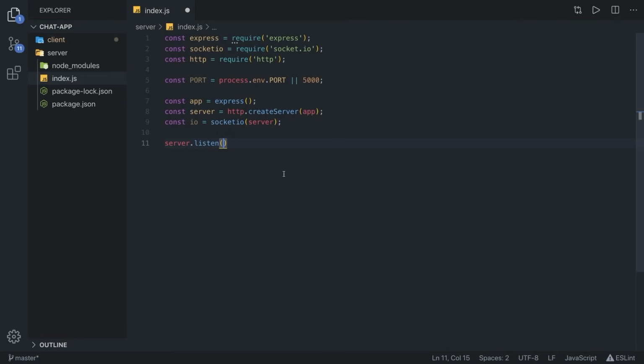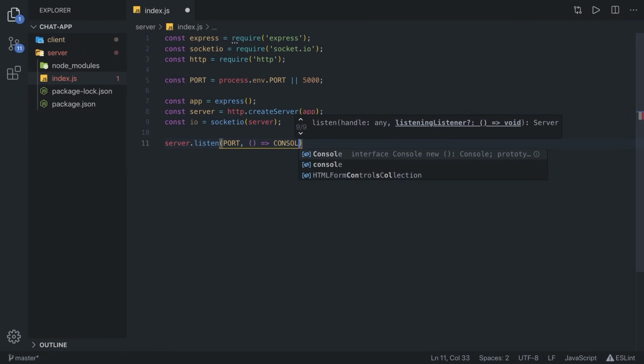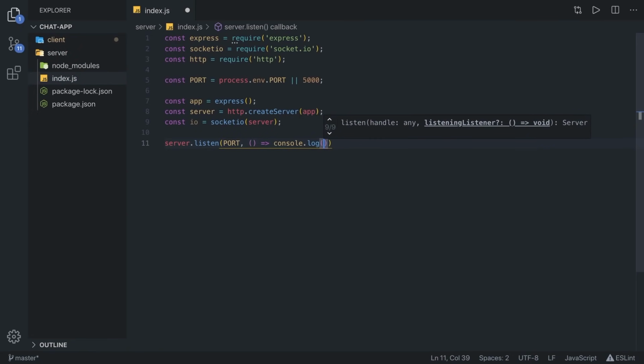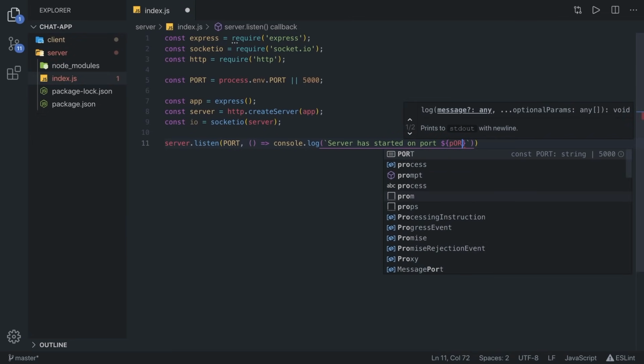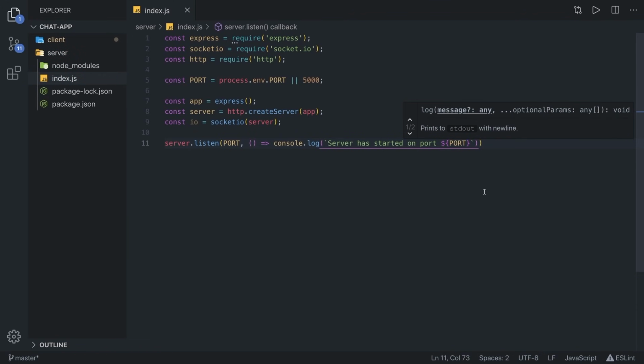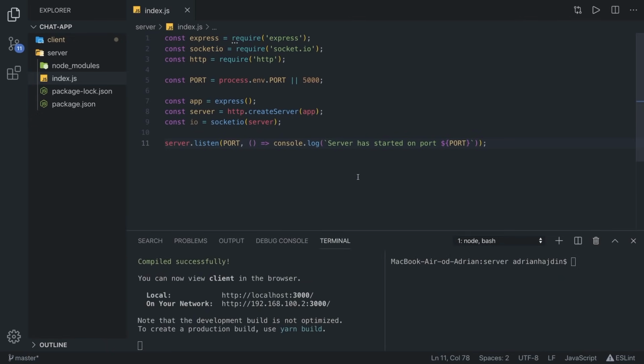The first parameter to this server.listen is our port, so we are going to pass that in. And the second is a callback function in which we can simply console.log, and we can put our backticks, server has started on port, and then we can specify the port using our dollar sign and then curly braces syntax to actually pass in a real variable. This should be enough so we can run the server and actually see our server running.